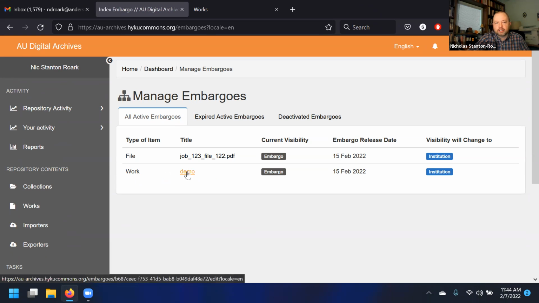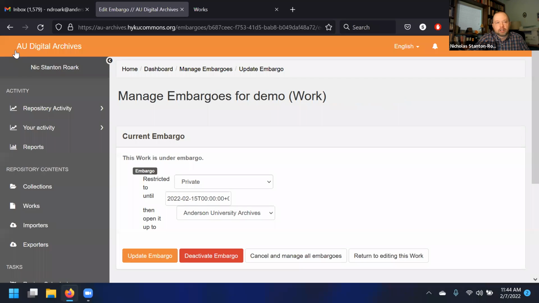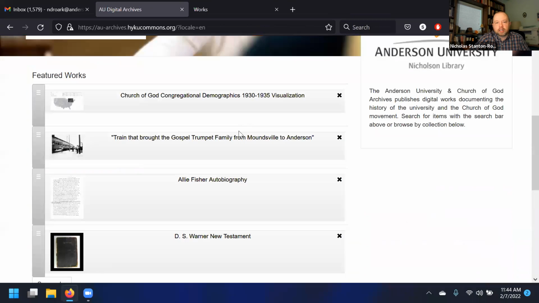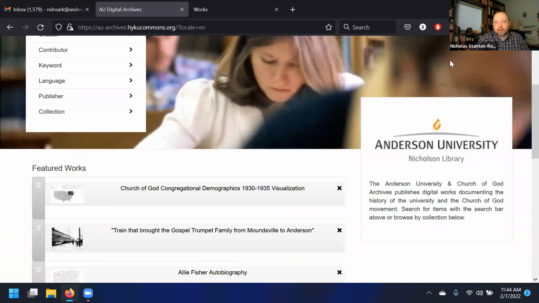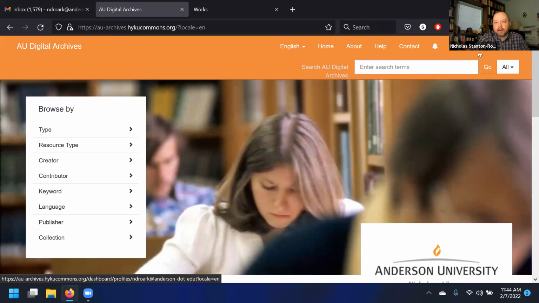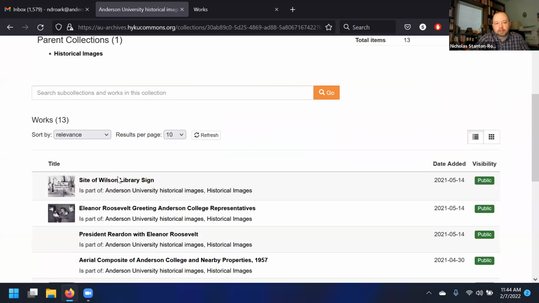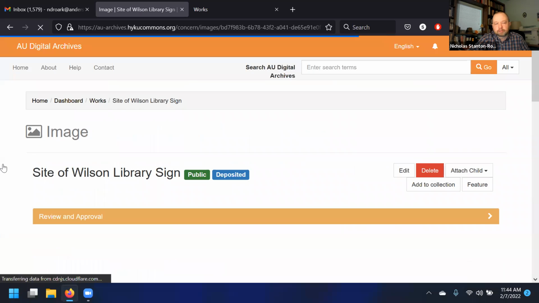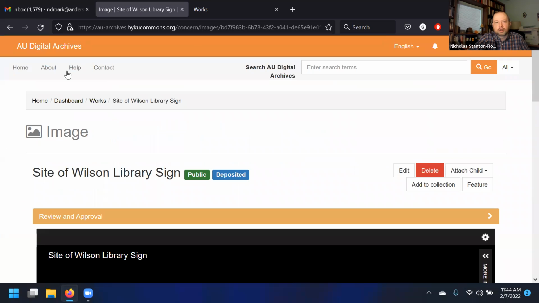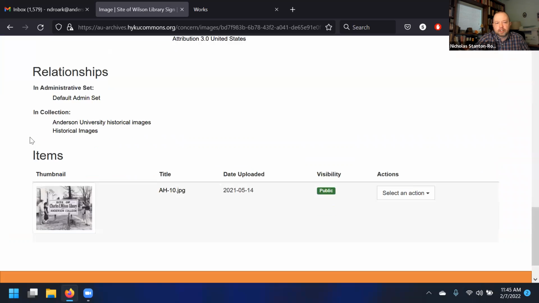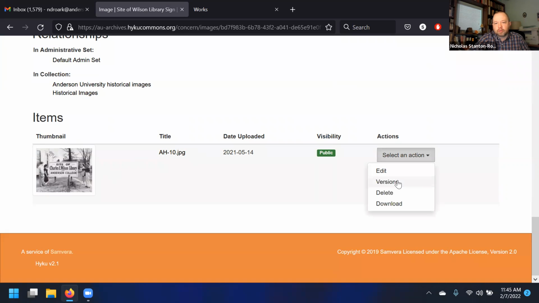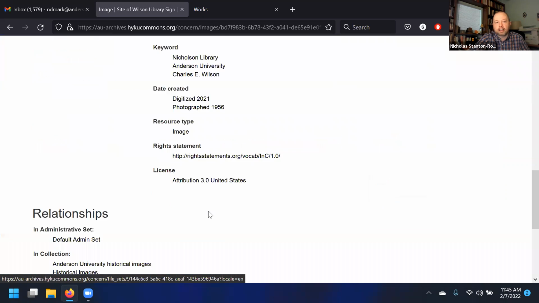The work is the metadata record together with the file, whereas the file is its own separate thing. So I'll pull up an example here. So this is the work page for this image. And then down here, we have this file, and we can edit the file or delete the file separately and just leave the metadata record.